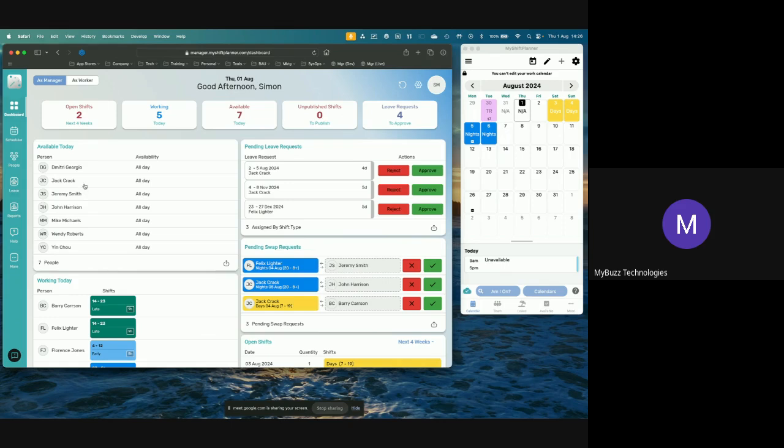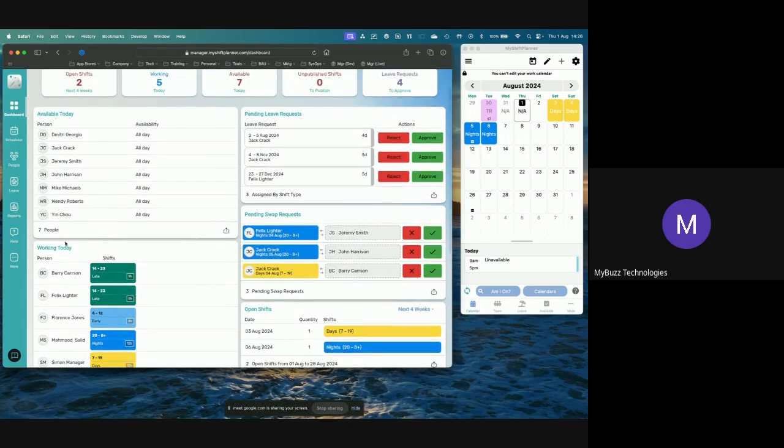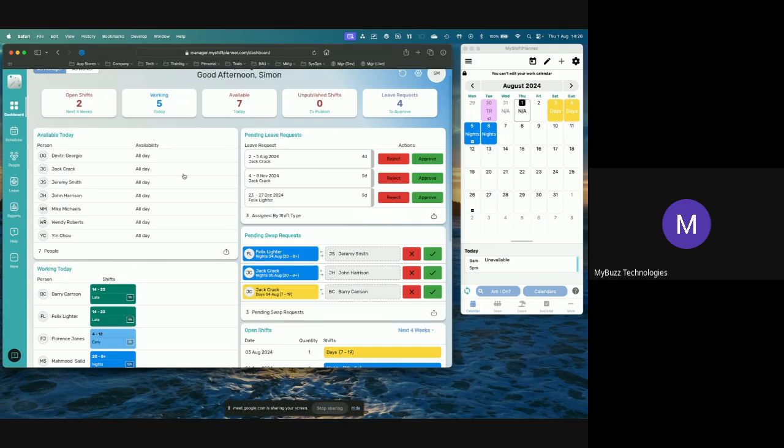So we have an available today tab. We have an available today widget on the dashboard. In the widget, it lists all the people. In this case, we have 7 of them that are available today. If they were working a shift at any point today, it would tell you when they're available, so that potentially they could take a later or an earlier shift around the one that they're doing if they're able to do so.